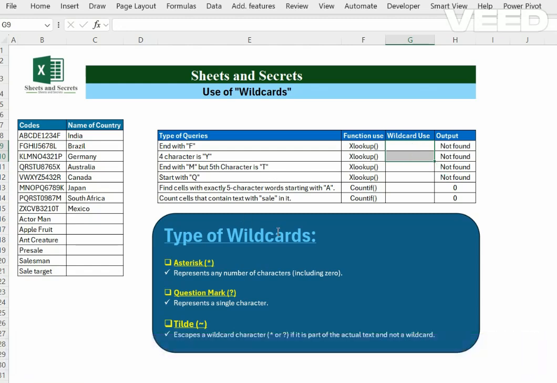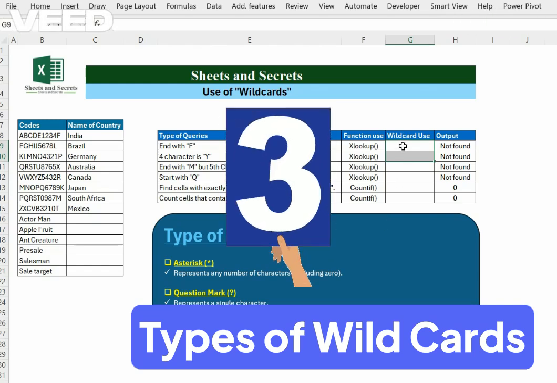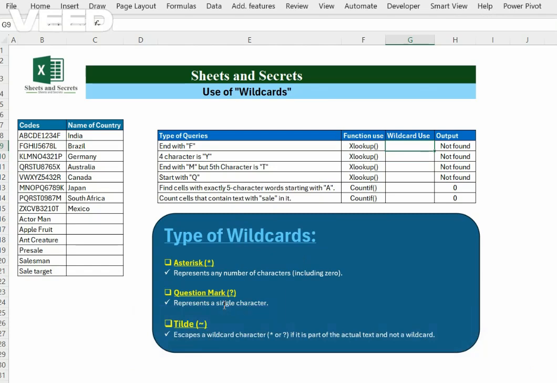So now I would like to say there are three types of wildcard we are using: asterisk, question mark, and tilde. Asterisk is representing as all, and question mark is representing for the single characters, and tilde is the escape character. Meaning you can escape the character which you want to find from the database.